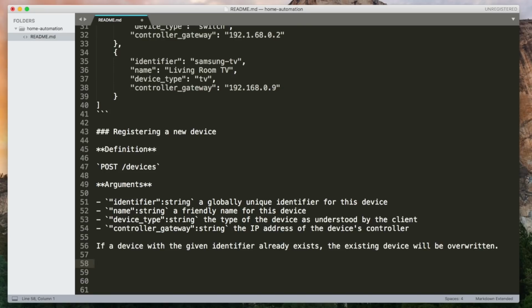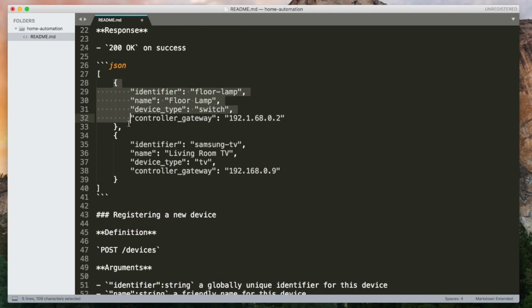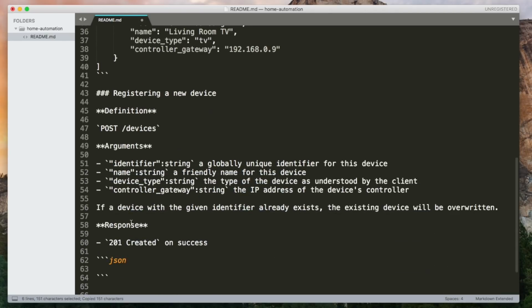It's good to think about the edge cases, like if a device with the identifier already exists, what we're going to do, we'll make it simple and just overwrite it. This is going to return a 201 status code, which means created, and it'll return the object that it's just created, so it would just be like one of these things from the collection.